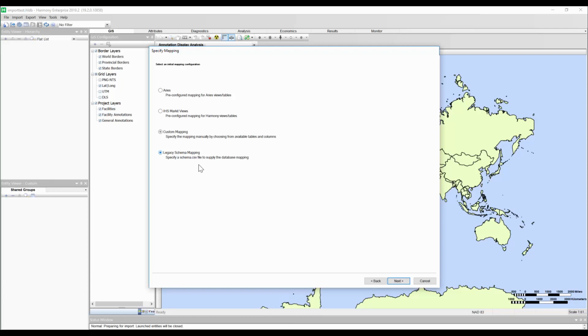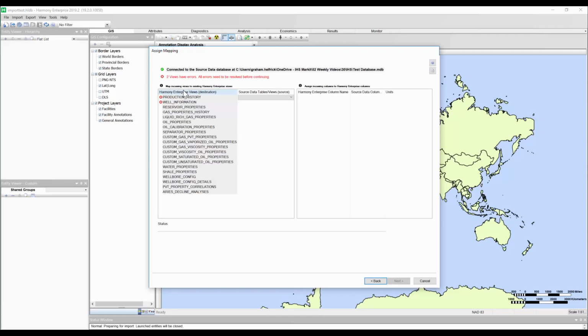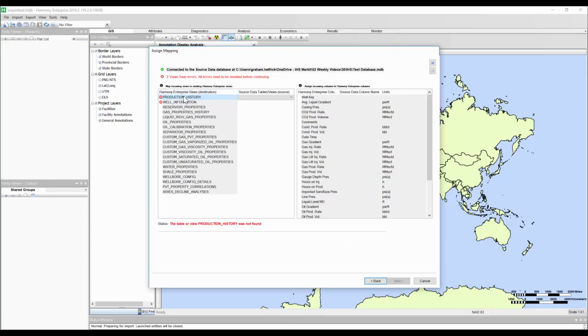In your case, it's very likely you're going to have to do custom mapping, and that's what we're going to do here. A schema is another option where you can have a custom tailored table on each user's computer that will help map the import from your data source. But I'm going to be using the custom mapping today, which is probably the most powerful. So what we see here, these are the names which Harmony Enterprise uses and recognizes. And to the right here, we have the incoming source data with your data that has its own names and terms and units potentially. We need to map those and configure those together.